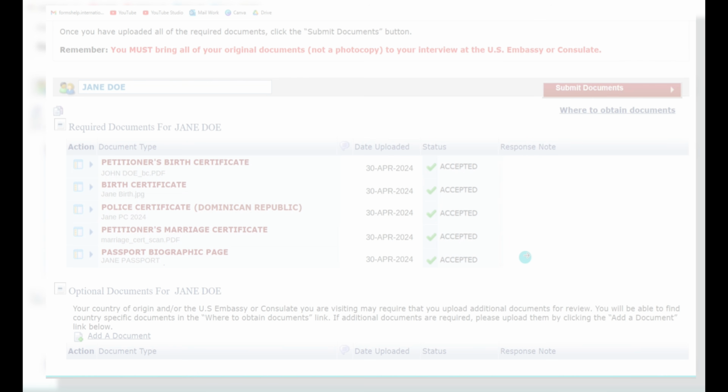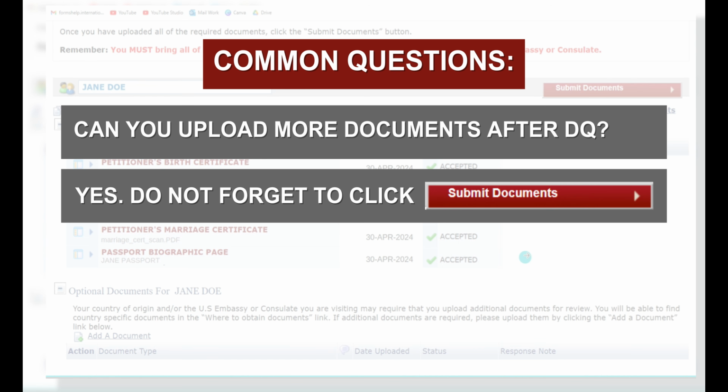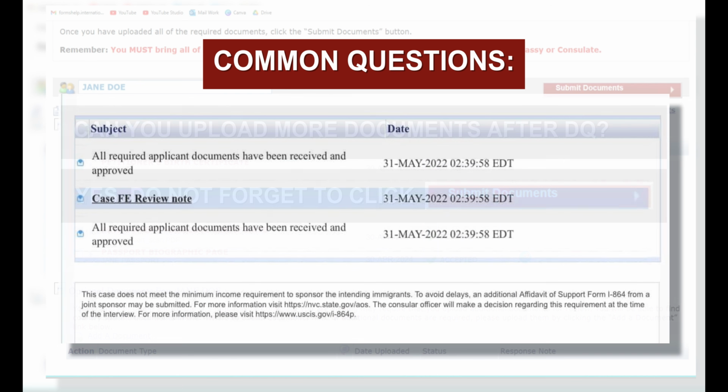A couple of additional notes and questions that I often receive. Can you upload more documents after you have been documentarily qualified and everything is accepted? Yes, you can upload more documents. But again, don't forget to click the submit button every time you make changes. You may get an email from the NVC, and this is a very frequent email that a lot of sponsors get, that says something about your case not having sufficient financial evidence, etc.